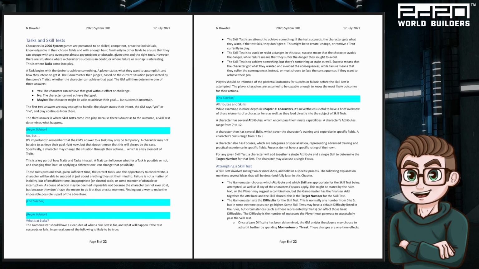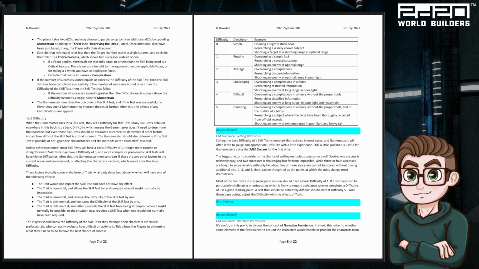Based on how many successes, you can determine how much momentum or threat is generated. The difficulty can be adjusted further by spending momentum or threat. Each die that rolls equal to or less than the target number is a single success. Each one that rolls a 1 is a critical success. Any die that rolls a 20 causes a complication.